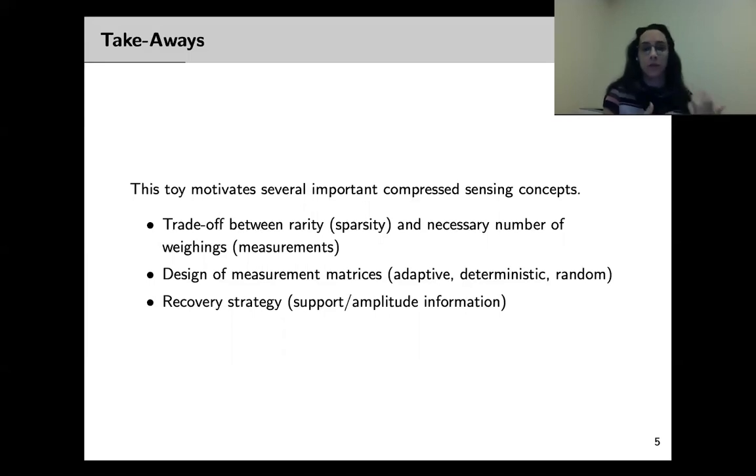And then, of course, the recovery strategy. Are we just interested in which ball it is, or are we also interested in some amplitude information? Are we just interested in where the anomalous locations are, or are we also interested in actually recovering the full signal, right? Or understanding whether it's heavier or lighter in the case of the toy. Okay.